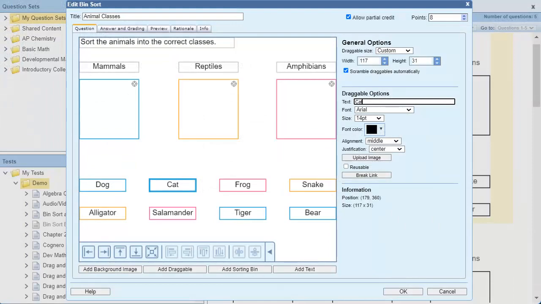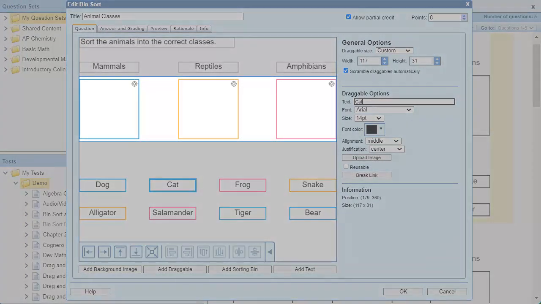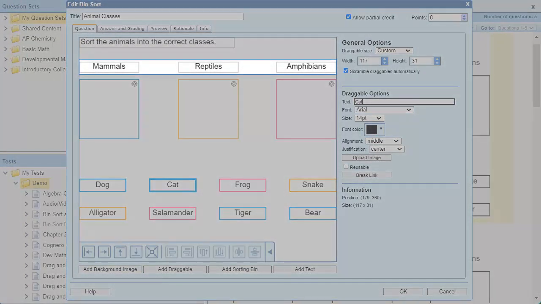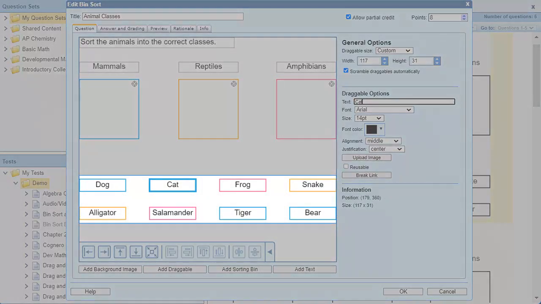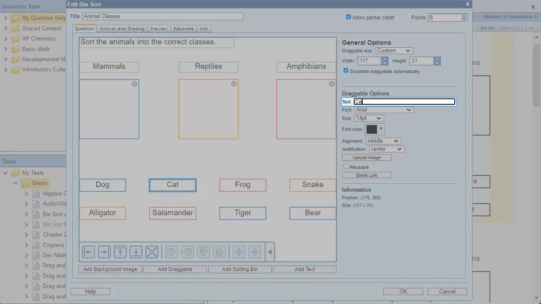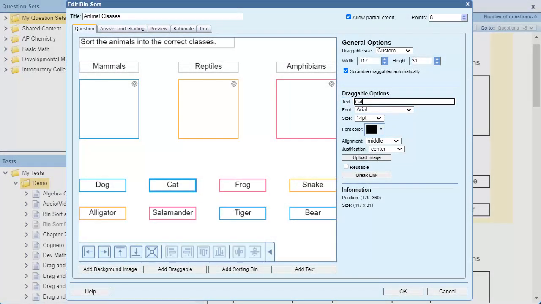The question is made up of 3 sorting bins with text labels for the animal classes. There are 8 draggable items that just contain text. Each of the animals only belongs in one of the sorting bins. The animal names and the bin they belong in are the same color. So the mammals are blue, the reptiles are yellow, and the amphibians are pink.